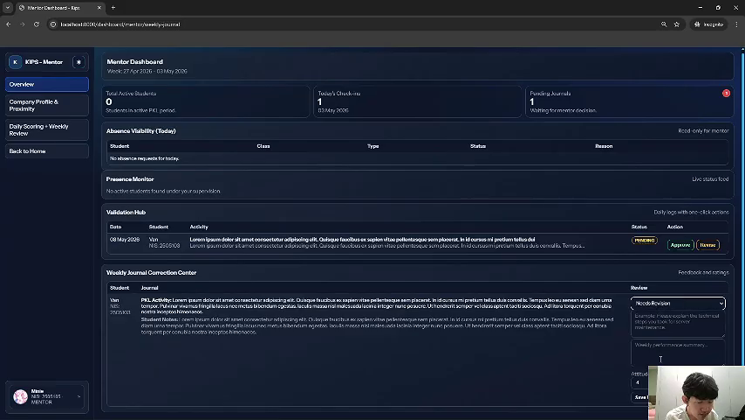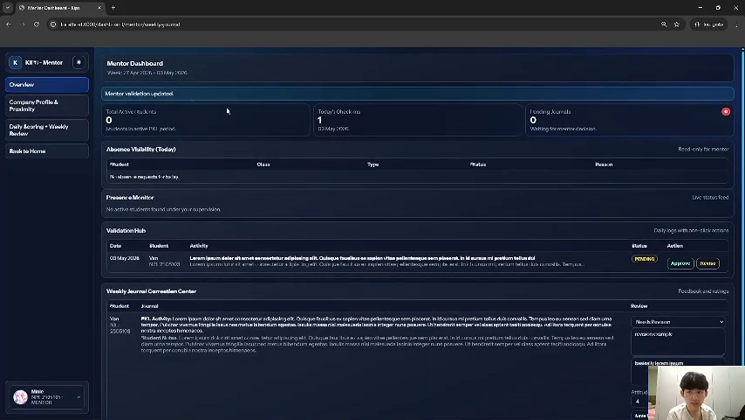You can write needs revision, and you have to write the revision. Example, basically Lorem Ipsum. Here, save. I will say mentor, blah blah blah, done.